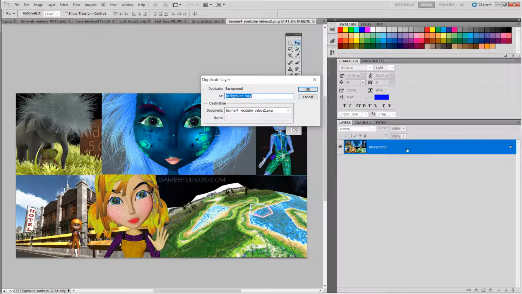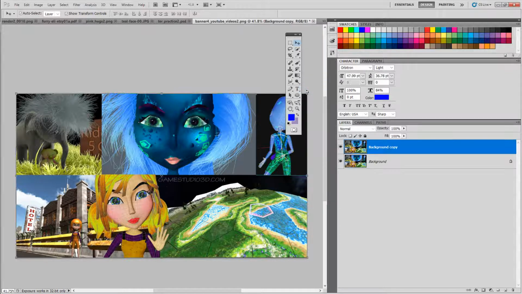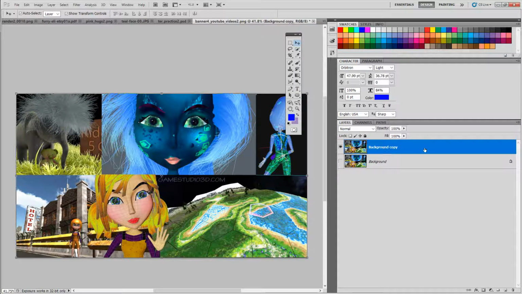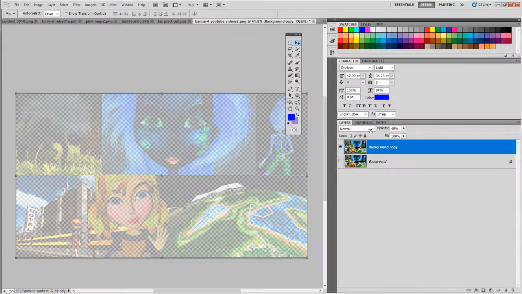I always duplicate the layer. Just right-click, duplicate layer. And that way I always have a copy. If I start messing up one, I've got another one right here. And then I just turn it off. And you do have to be selected on the layer that you're going to be editing. You know, you have to be on it.